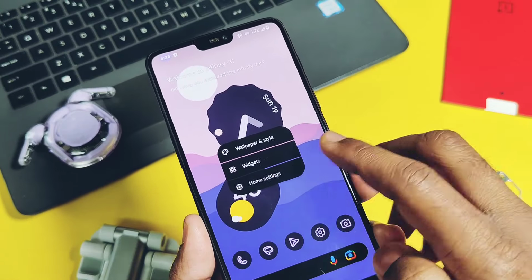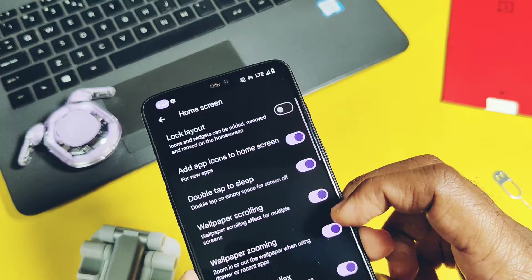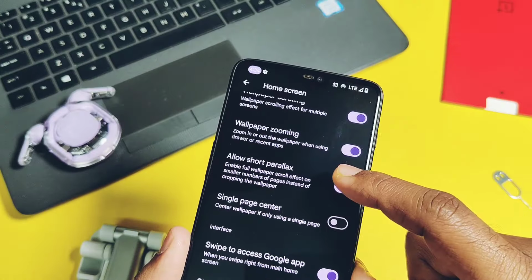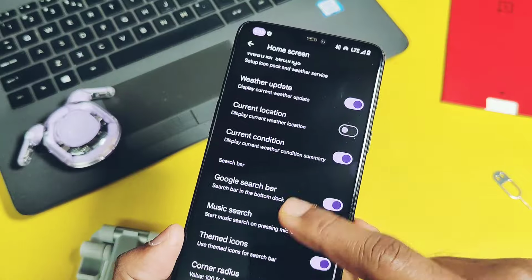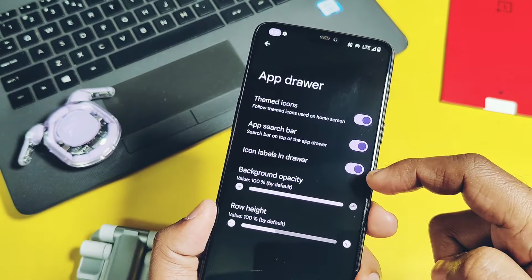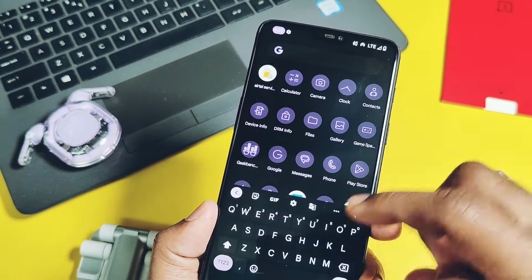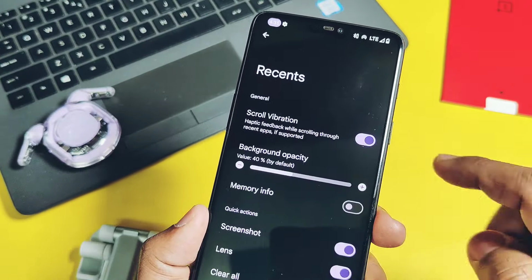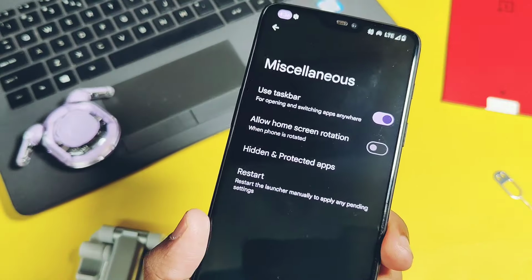The ROM comes with the Infinity X launcher, which has double tap to sleep on the home screen, slide parallax animations for the scrolling of wallpaper, hotseat background for the dock application icons, and the theme icons all are working perfectly. The app drawer has the setting to enable the theme icons and the app search bar option for the app drawer. Using the recents panel, we can add the scroll vibration, background opacity control, and extra toggles like memory info, screenshot, lens, and the clear all buttons.